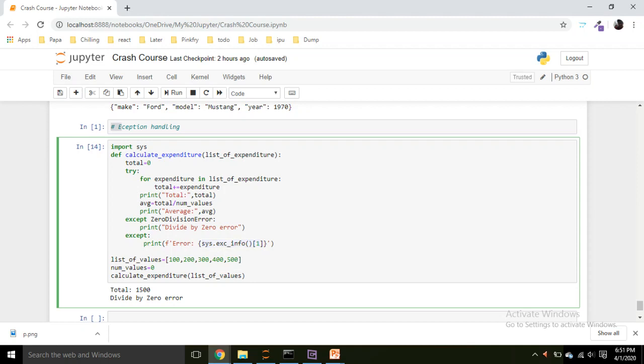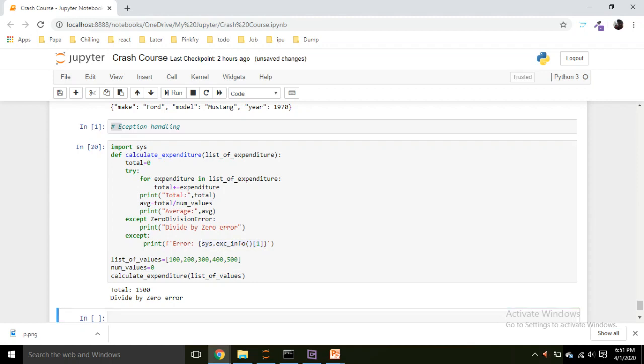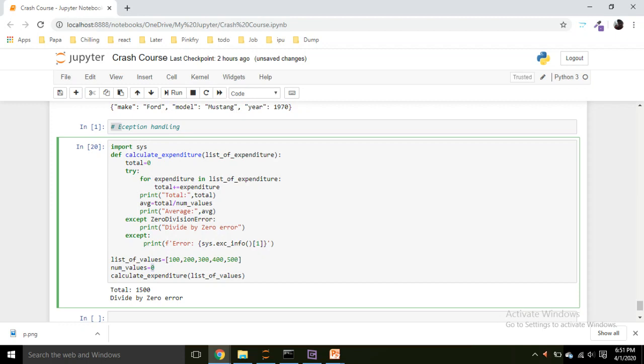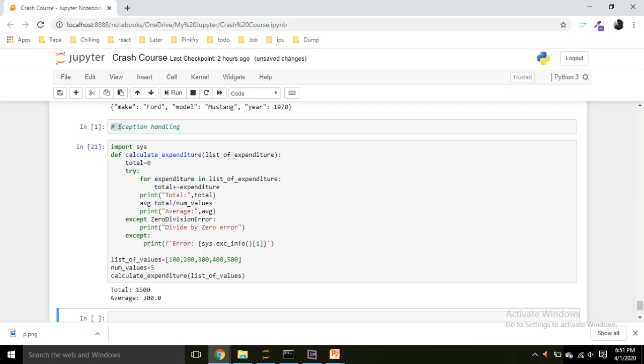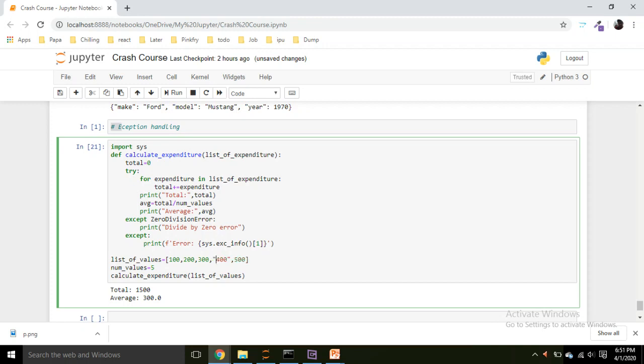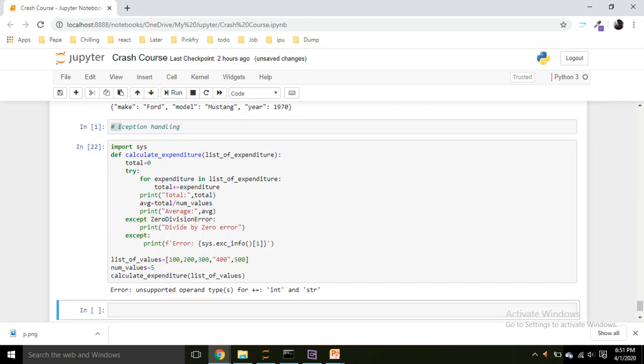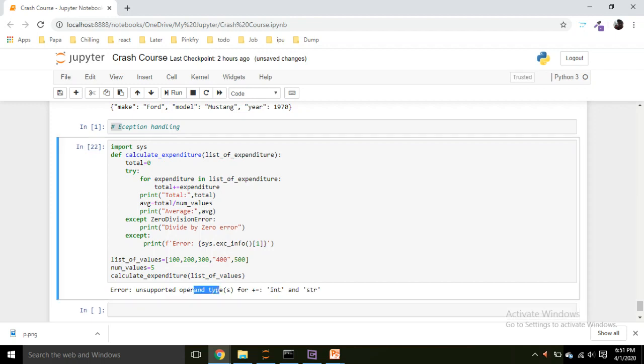So let's run this. Since this value is 0 and total is divided by 0, it's going to give us a divide by 0 error. Now let's say we change it, and it's not giving us any error. Now let's say we try to do an operation on a string and an int, so it's giving us the error: unsupported operand type for int and string, as given by this.